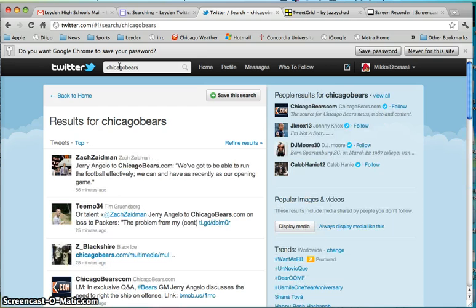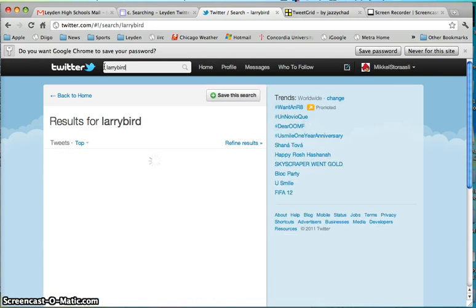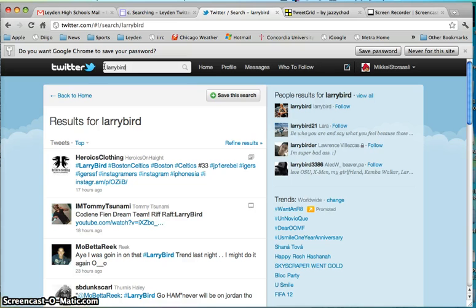So any tweets with that word in there, you're going to get a whole bunch of good stuff on the Chicago Bears if that's what you're interested in. And they'll give you some suggestions, like Johnny Knox. You could follow him. You could follow all sorts of Chicago Bears. You could try Larry Bird if you happen to be a Larry Bird fan. And so there's some Larry Bird tweets out there. This may or may not really be Larry Bird. You have to figure that out for yourself.